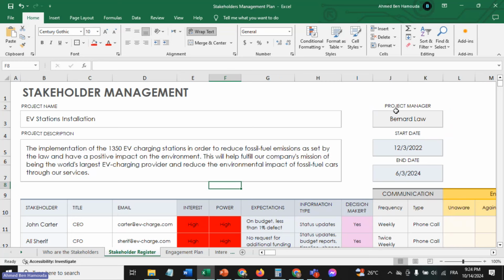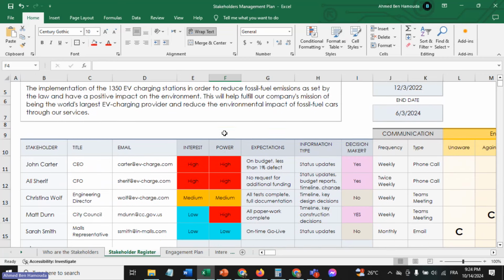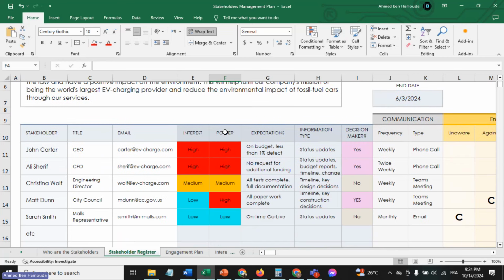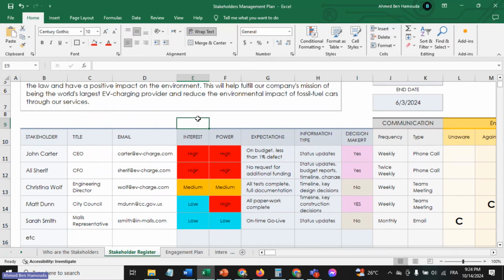Now, Bernard Law is the project manager. The project is set to start on the 12th of March 2022 with an expected end date of the 6th of March 2024. So about 2 years, okay, because it's really such a huge and large project. And of course, all the data shown here is just an example. We just needed to be quick. We didn't want to have a full project stakeholder list.